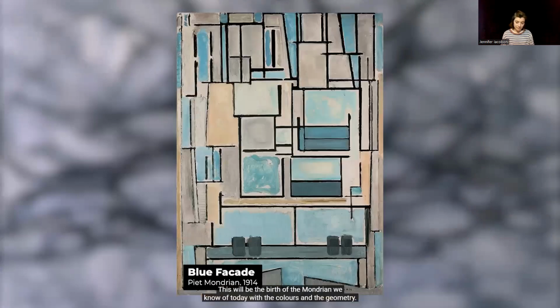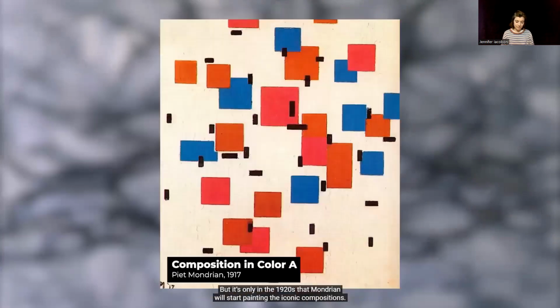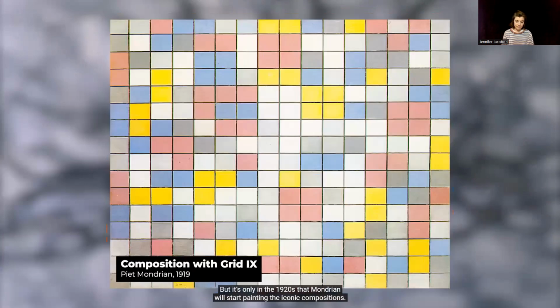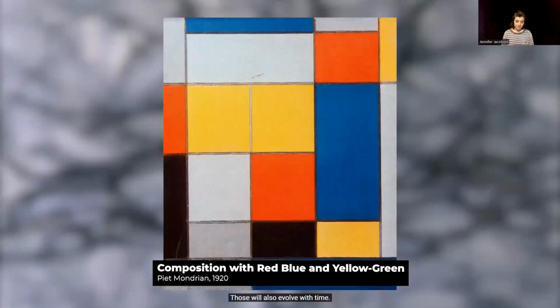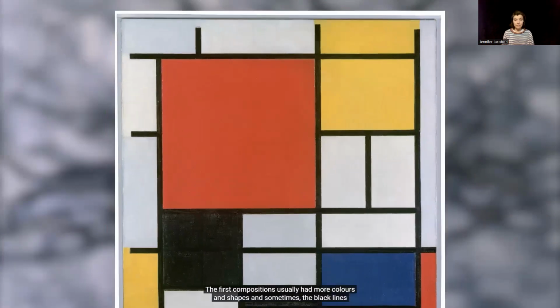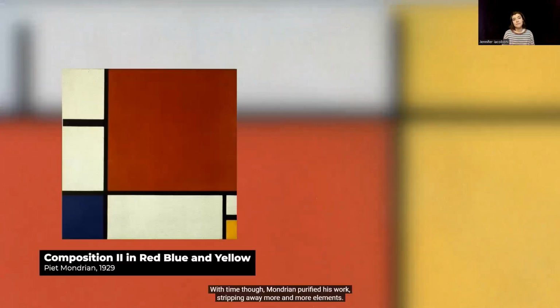This will be the birth of the Mondrian we know of today, with the colors and the geometry. But it's only in the 1920s that Mondrian will start painting the iconic compositions. Those will also evolve with time. The first compositions usually had more colors and shapes, and sometimes the black lines wouldn't even reach the edge of the canvas. With time, though, Mondrian purified his work, stripping away more and more elements.